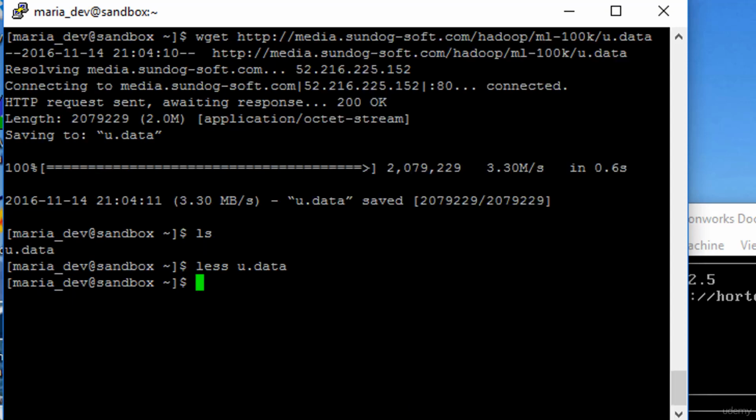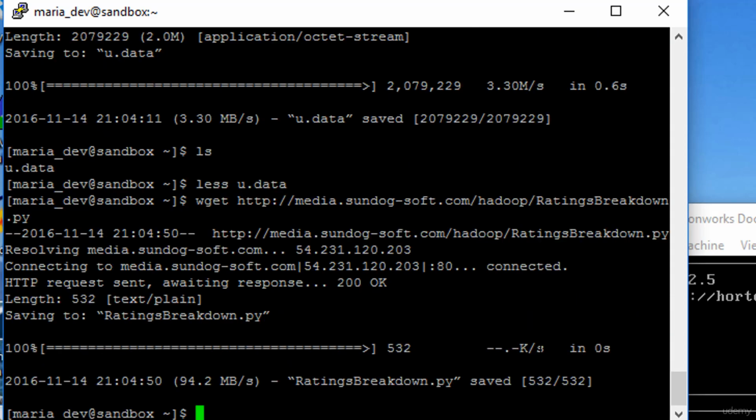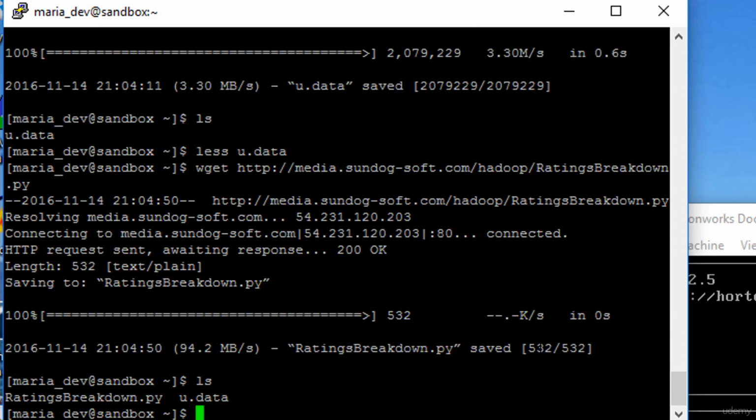Cool. All right. And we finally need the script itself. So let's get that in a similar manner. wget http://media.sundog-soft.com/ratingsbreakdown.py. Now pay attention to capitalization there. It does matter. The R and the B need to be capitalized in ratingsbreakdown. And off we go. There it is. ls. You can see they're both in there.